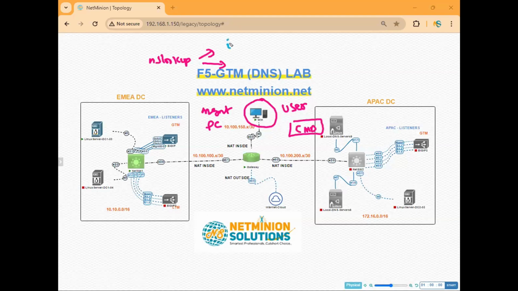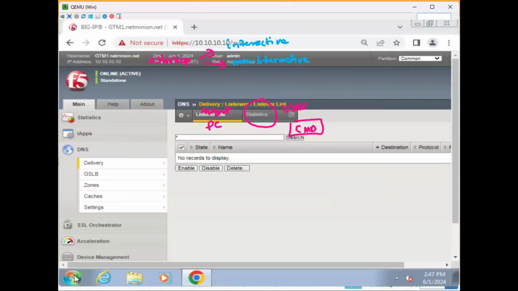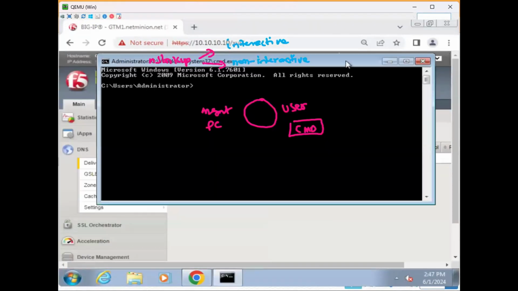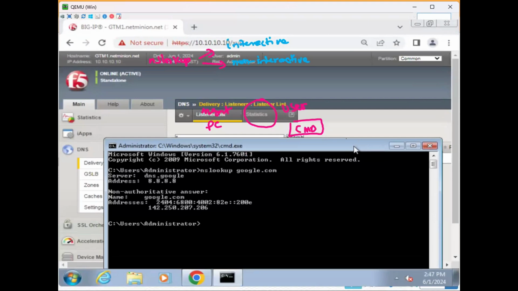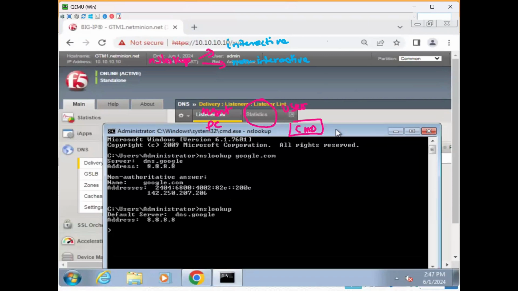One is interactive, what I talked about in our last class. One is non-interactive. Remember? Maybe you forgot the name, but you should be able to recall. When I go to the command prompt and write nslookup google.com, this is the non-interactive way. But if I say nslookup and press enter, this is interactive nslookup.